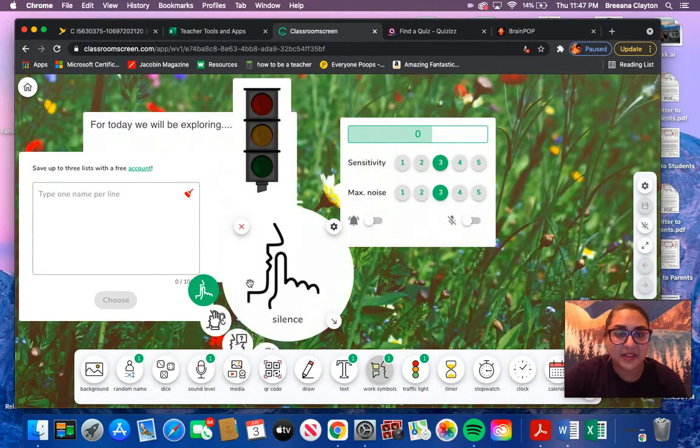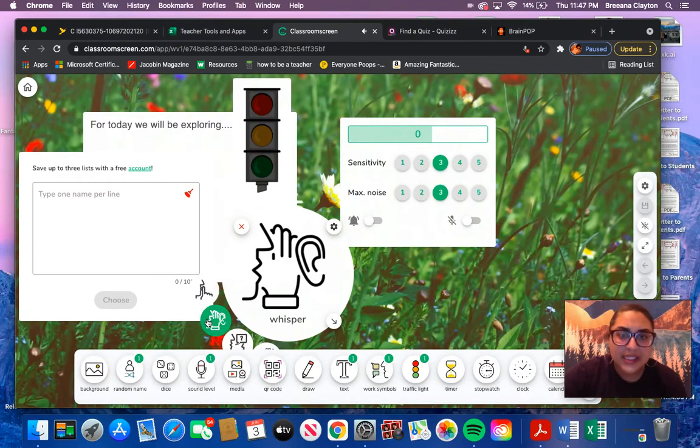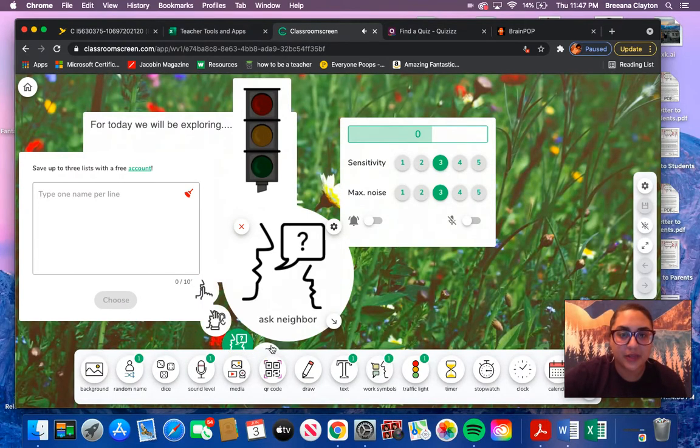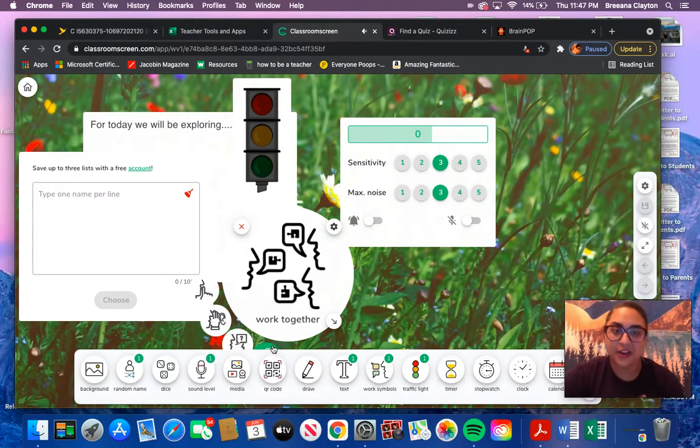It's awesome. I mean, this little widget right here with the work symbols, silence, whisper, if they're getting too loud, ask a neighbor, work together, give them the instructions for how to do what their task is for the day.